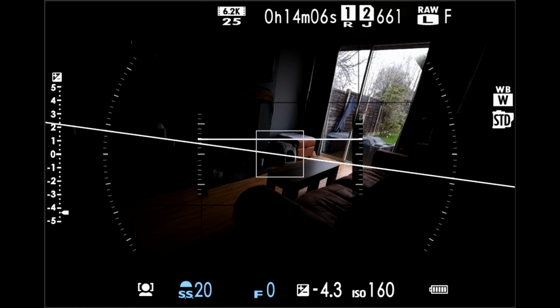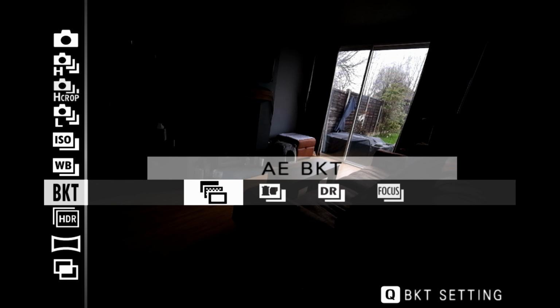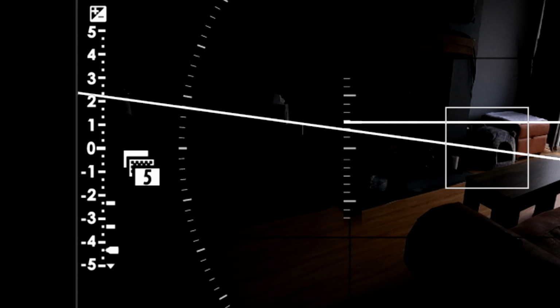Once your camera's all leveled off and good to go, let's talk about exposure bracketing. Now, if you're not sure what exposure bracketing is, essentially you're telling your camera to take 3, 5 or 7 different shots all at the same time with different levels of brightness that you can then blend together later in post-processing. Why might you need to do this?